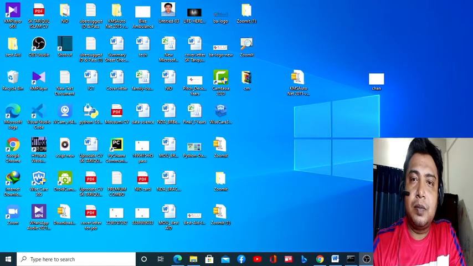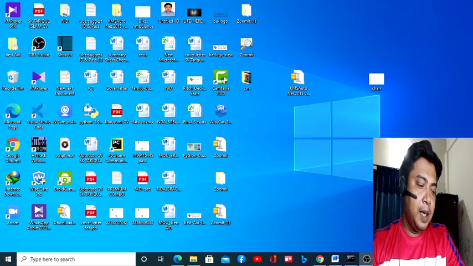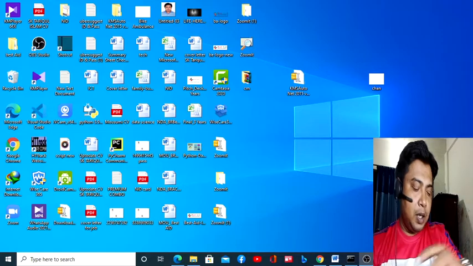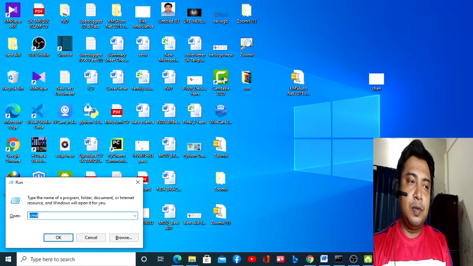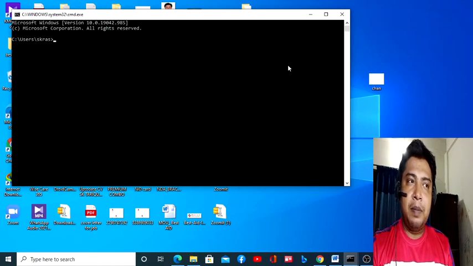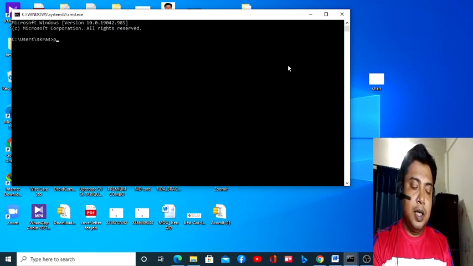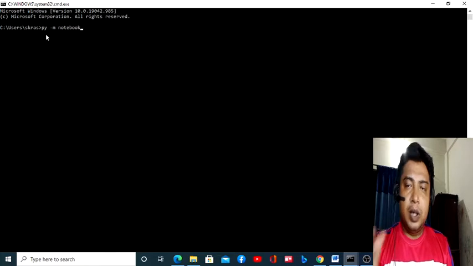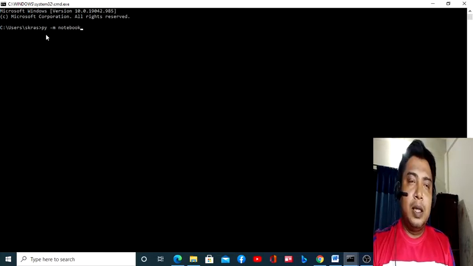So let's move on to the workstation. Those who are following me from the beginning will find that I'm using a Jupyter notebook. In order to open the notebook, you need to press Windows plus R on your computer and write py space dash m space jupyter notebook. This is the Python command you have to use to run the Jupyter notebook.